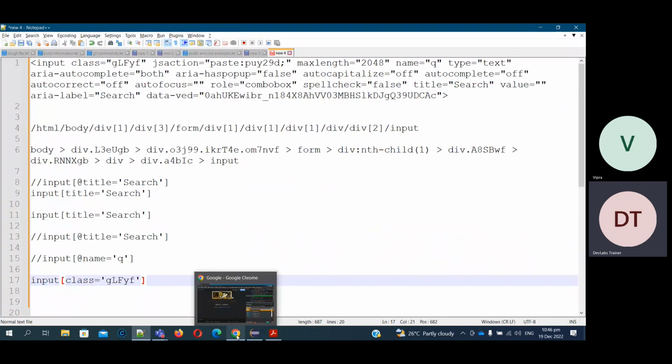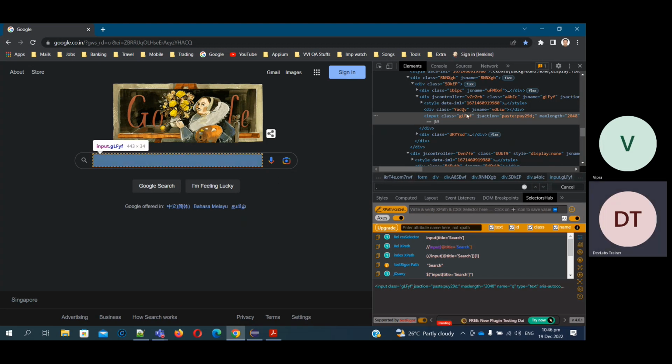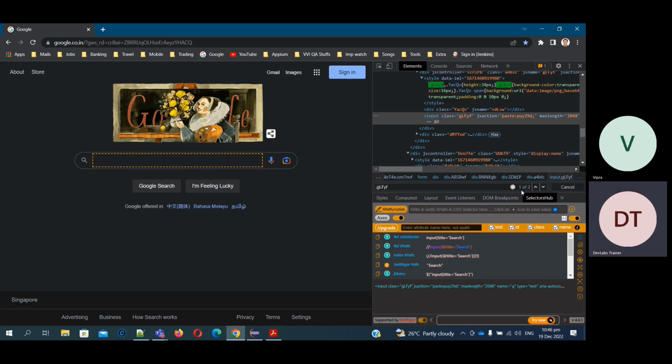I will go here. One more way to use it, since it is like a CSS selector: if it is a class, then just use a dot and the class name is enough. You can see here it is coming 1 of 2, which means that is not okay. Maybe the class name is used in some other places.